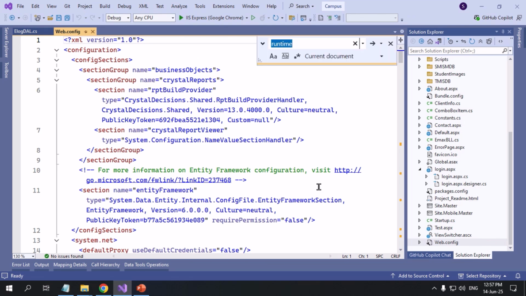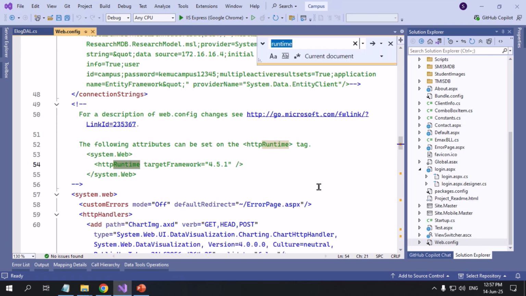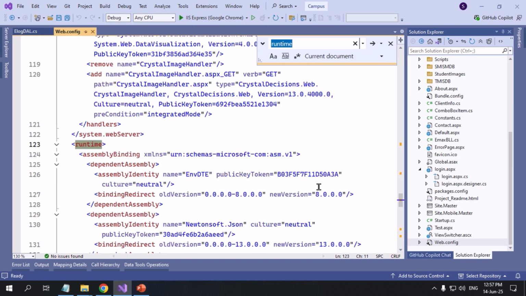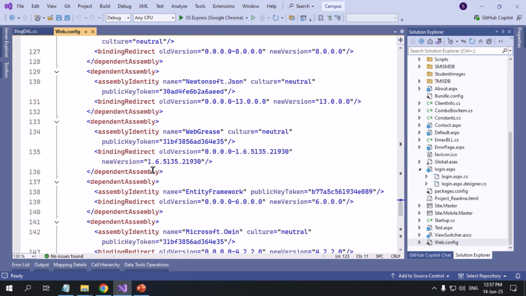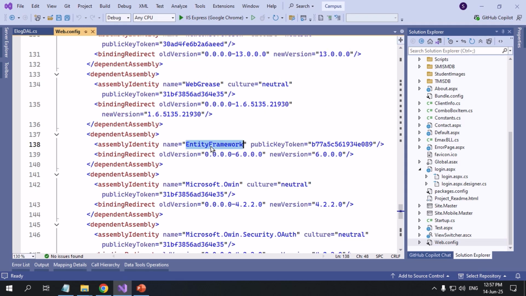In the web config file, find the runtime section. Then, in the assembly bindings, locate EntityFramework's entry. Ensure the public key token, old version, and new version match the project's version.